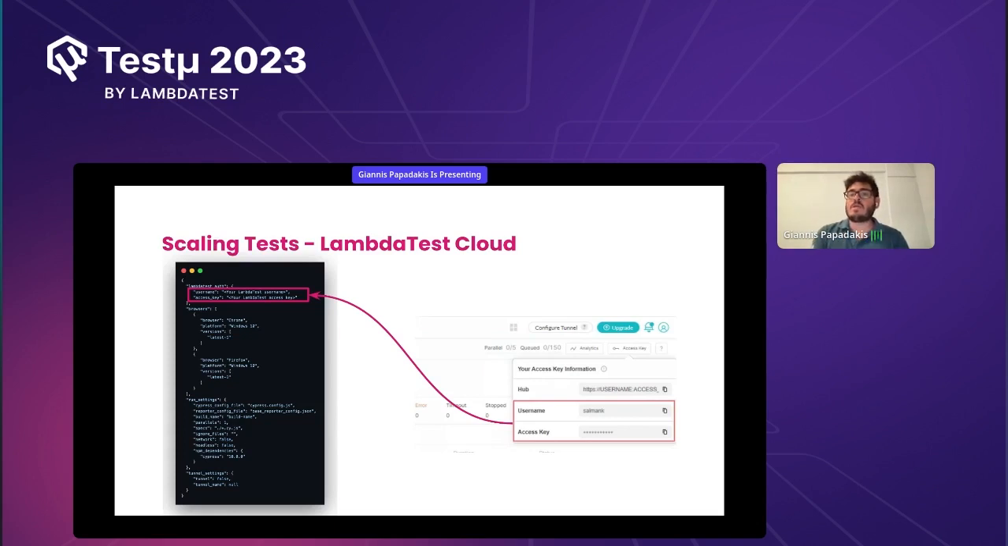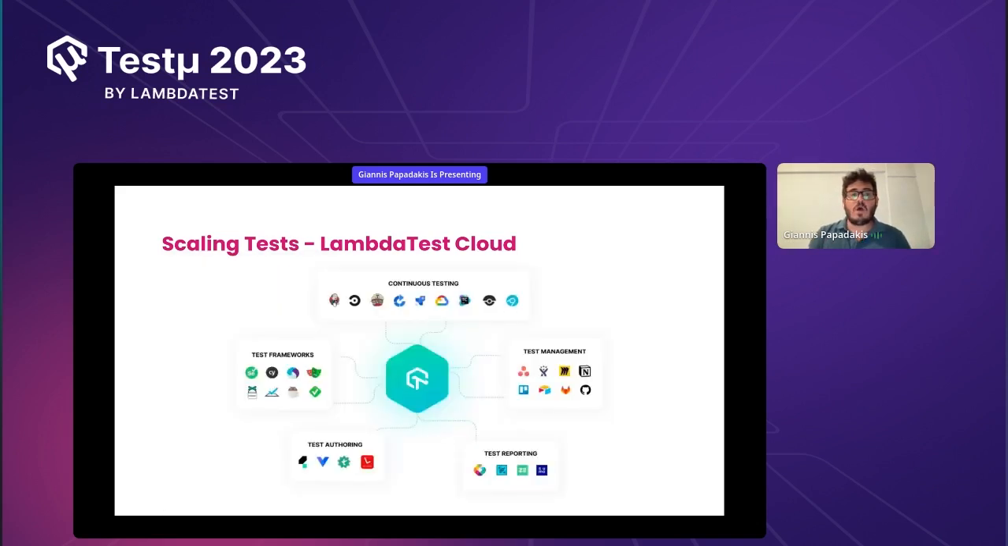It has a CLI, a command line tool. You can create your configuration file that describes which browser you want and what the credentials are for your LambdaTest cloud, and then you provide this to your CLI argument. You can even define how many browsers or how many virtual machines you want. So that's one example of this.